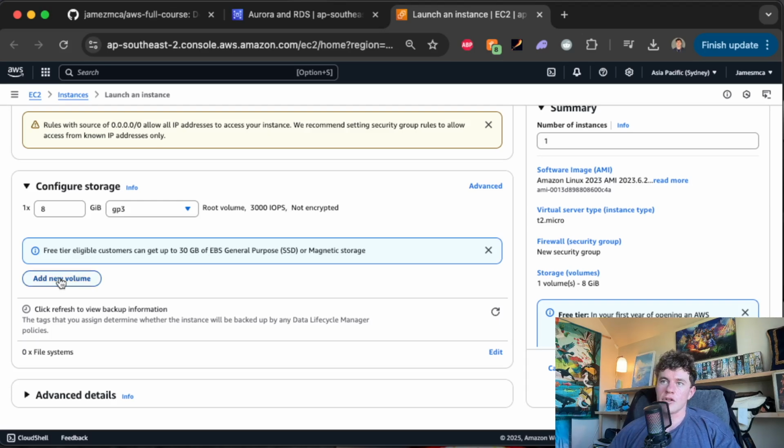In terms of adding a new volume, you would do this if your app stores large files, which I don't think is going to be an issue for us. And you can come back and add extra storage at any point, so it's not really that important. And you can even add the storage without having to turn off your EC2 instance while that's being allocated. So that's all good for the minute. We don't have to worry about advanced settings.